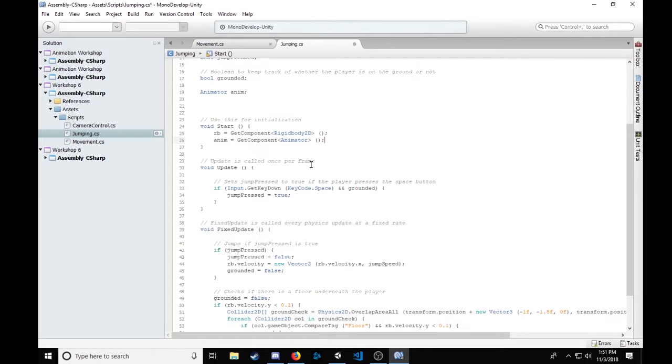So we want to put this in update actually, and that's because update is called every time a frame is updated. So this is visual. Our animator doesn't actually affect our game right now, it just affects what it looks like. So it doesn't need to be linked to our physics engine. It just needs to run with update, so we can just put it in update.